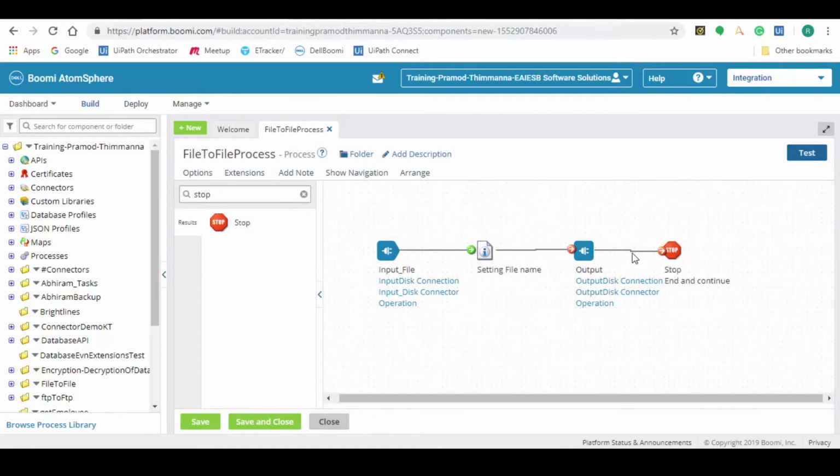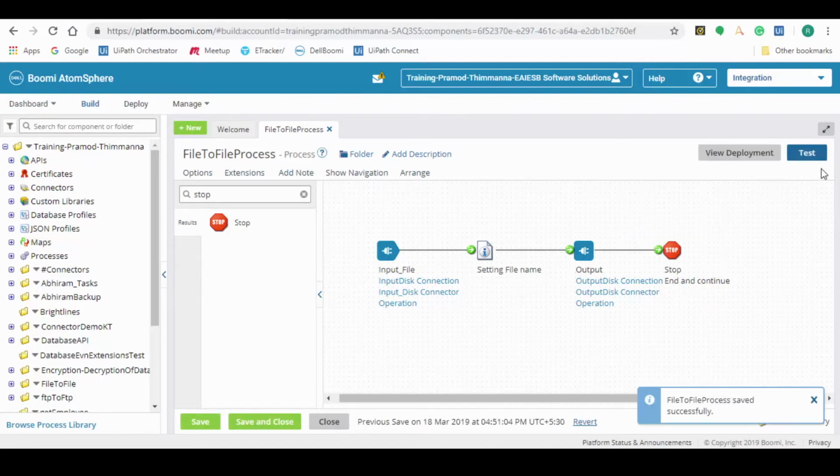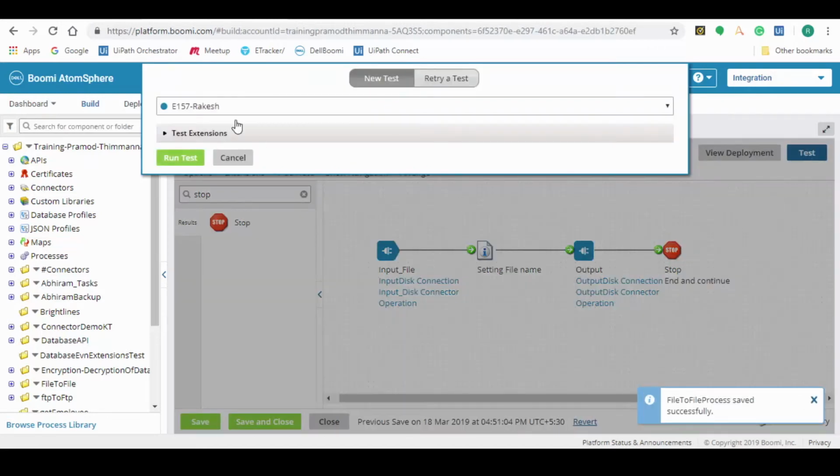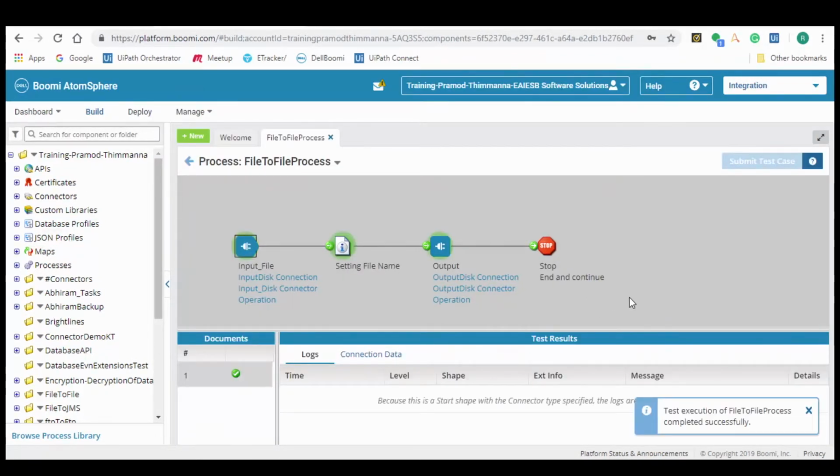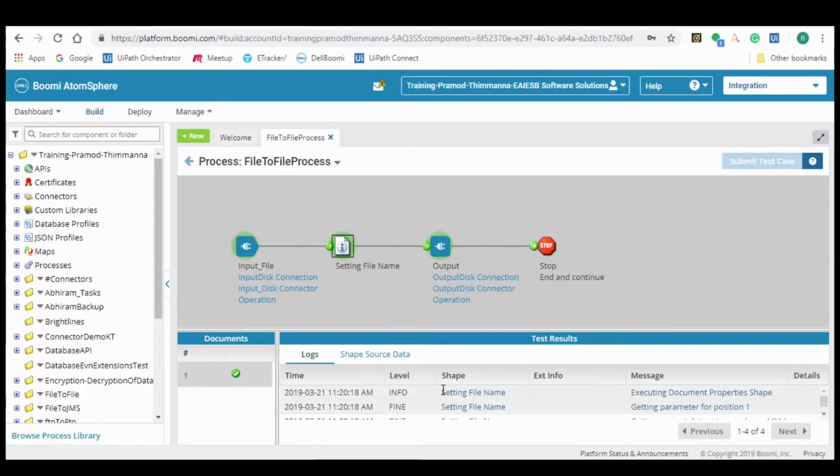When they are connected, the color changes from red to green. Now let us test the scenario. For that, click on the test button and then run test. Observe the flow, all shapes are in green color. Click on each connector to see the output data.